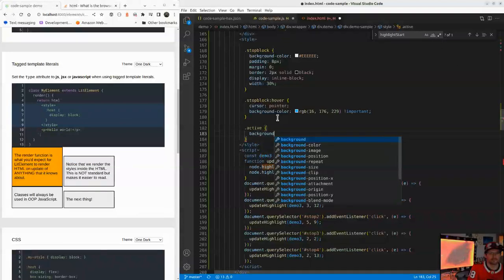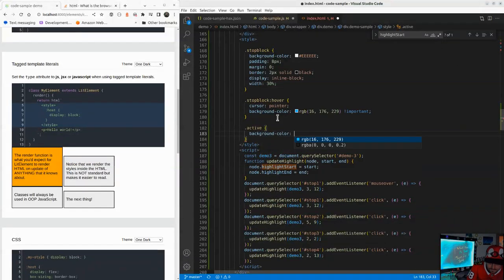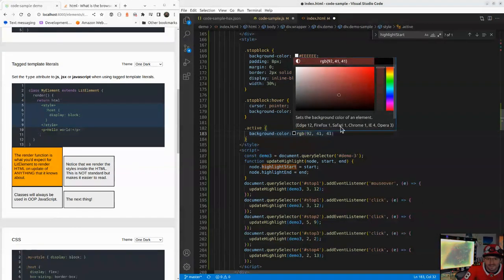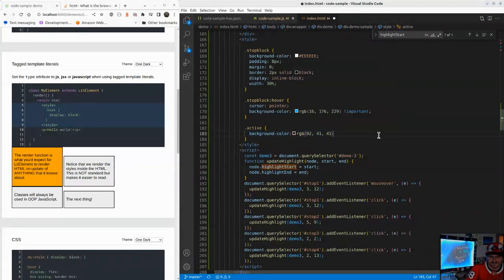The active is going to have a background color of... I don't know what that color is. Make it a real color. Yeah, sure. That works. Okay. So we're going to make it a real color. And that is important because whenever something's active, we want that to be used.